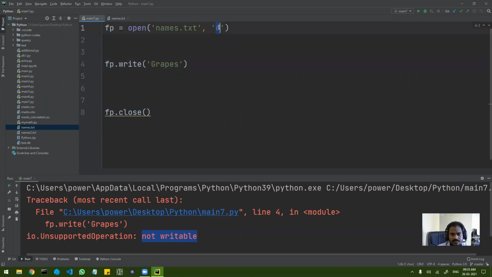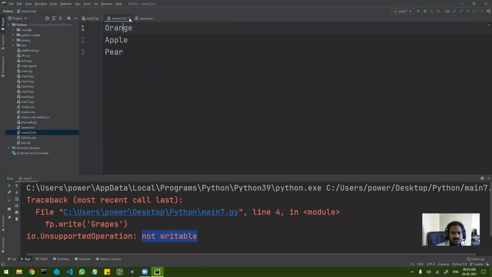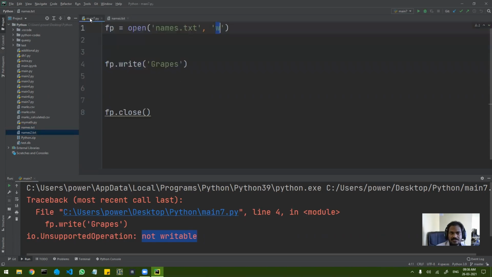which mode, write mode. Okay, so when you do write mode, you cannot read, you can only write. Okay, but W has a problem, a very big problem. In fact, when you use W, let me just, yeah, so I have this. You can see right now I have the names, right? So let's see what happens when I run this.